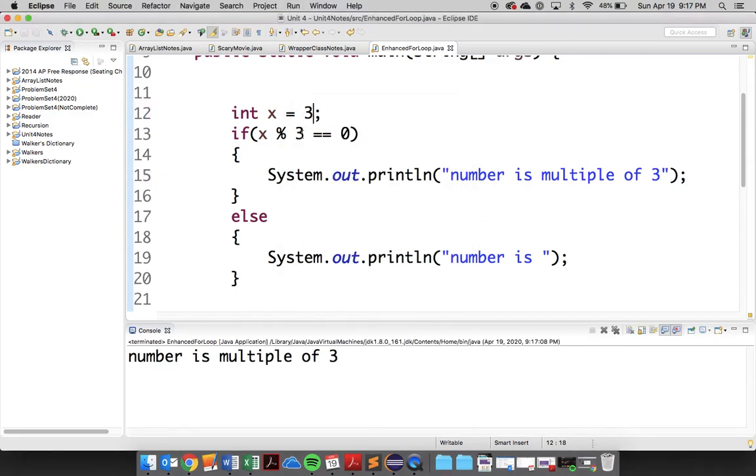Number is a multiple of 3. Number is not a multiple. I'll just put not. So if I run 5, it's going to be not a multiple of 3. But if I run 6, it will work. So I want you to sit back and think about how that modulus is working to try and understand that. Any questions on that?